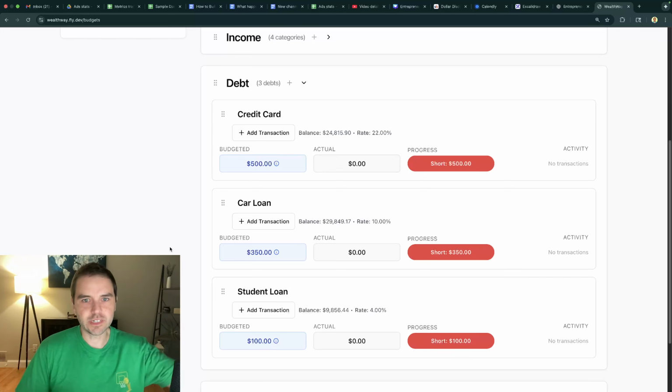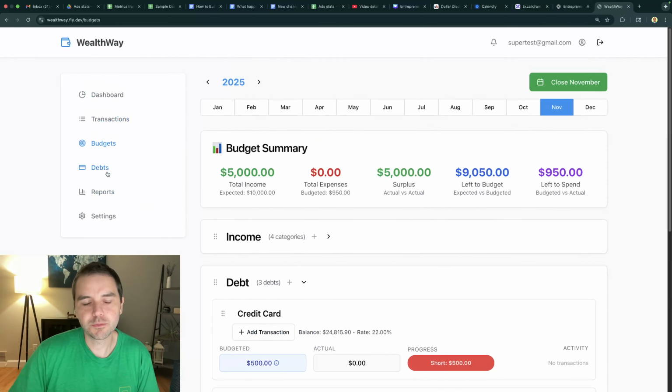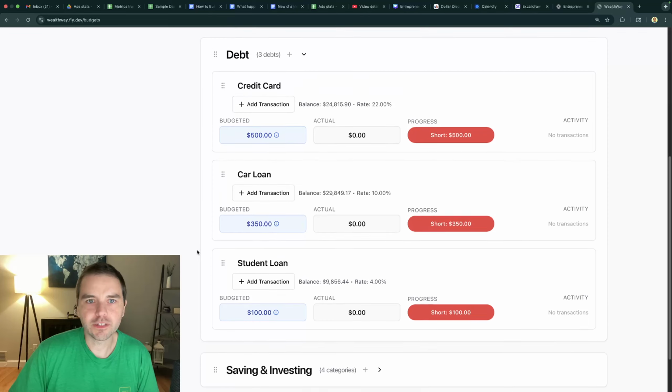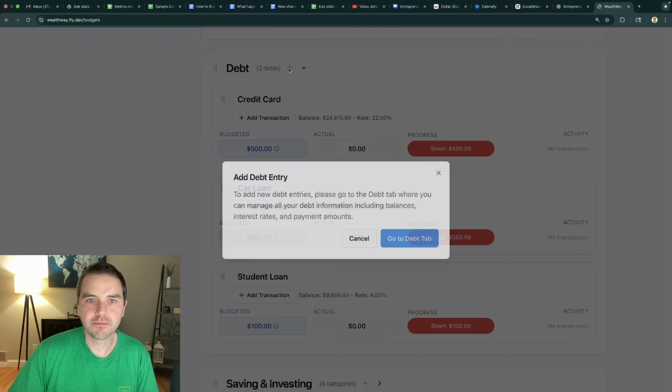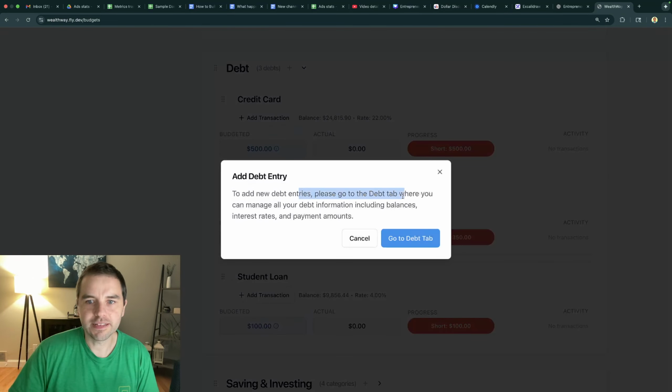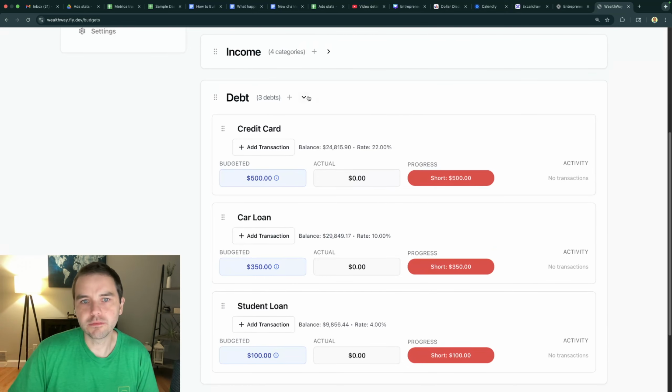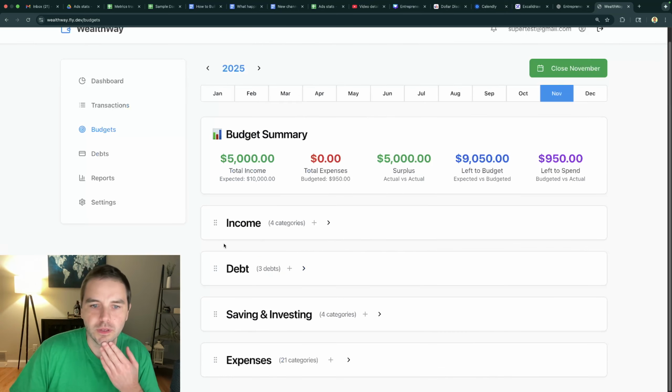So you can add a debt over here, you can add it in the right column, and so on. And I think it was just kind of confusing. So I just wanted to have one centralized place for debt specifically. So if you try to add a debt here, it's going to say, please go to the debt tab. Okay. So I just wanted to show you that before we get into how this tab is going to work.